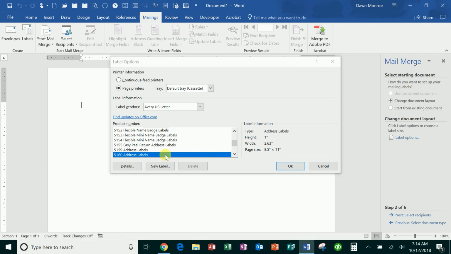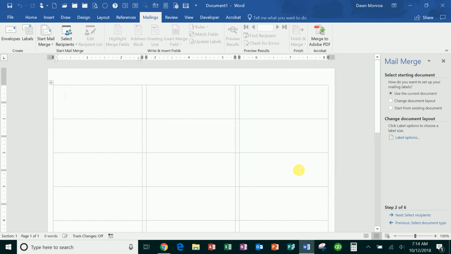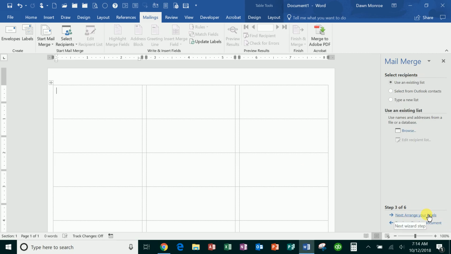There it is. And it has remembered what I've used last, that Avery 5160 is the standard address label. You get those sheets that are 3 across and 10 down. So that's already set for me here. Otherwise, you'd have to pick the manufacturer and pick the size. And it always says on the package, which will help you figure that part out. Anyway, there is then a table grid set up for my labels. So I'm ready to move to the next step, selecting Recipients.